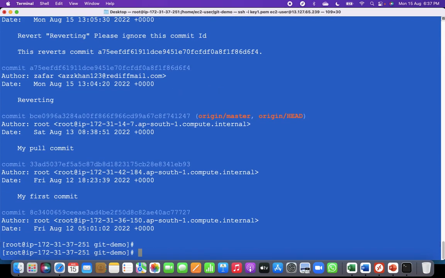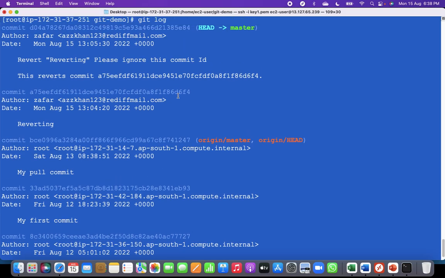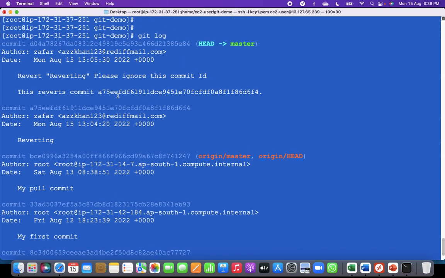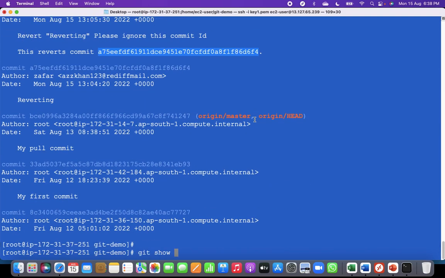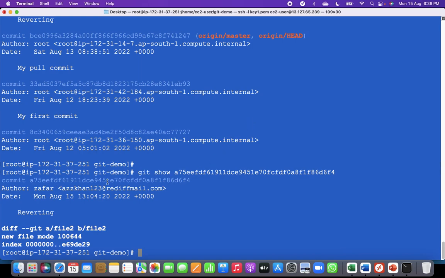Okay, so git show, and then put the commit ID which you want to see in detail. Suppose I have reverted this commit ID, and I want to see this one. This is the important one. Because I have reverted back, it will show the details.